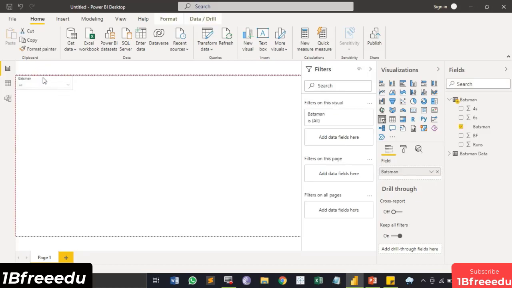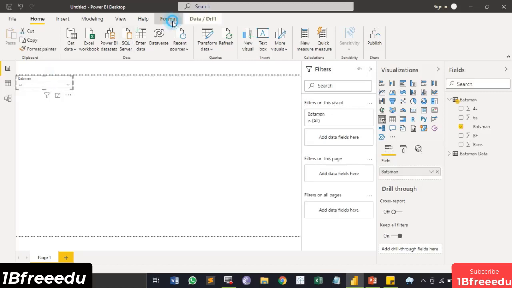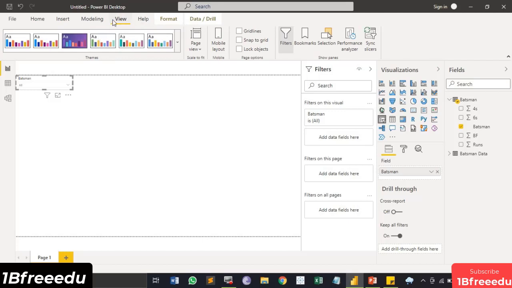Now let's work with its size as well, because this is very small in size and we want to change it. So we can go to this View option.